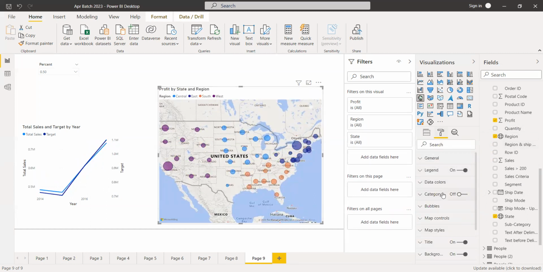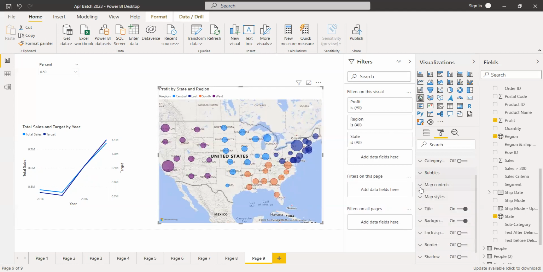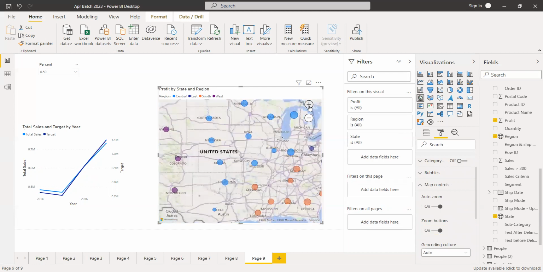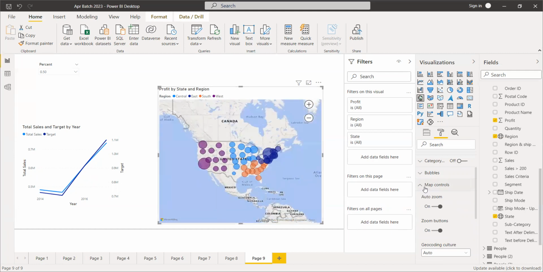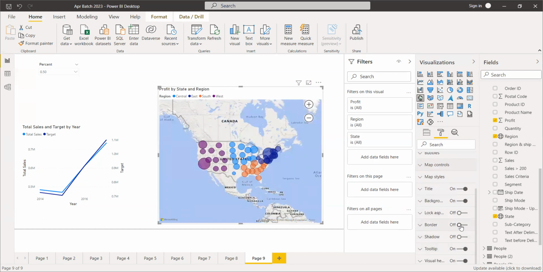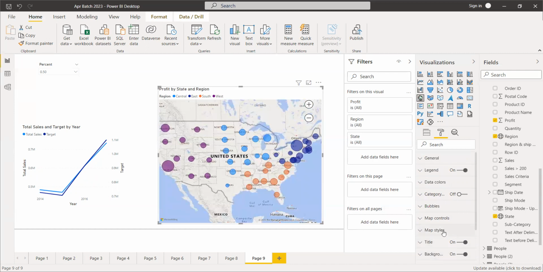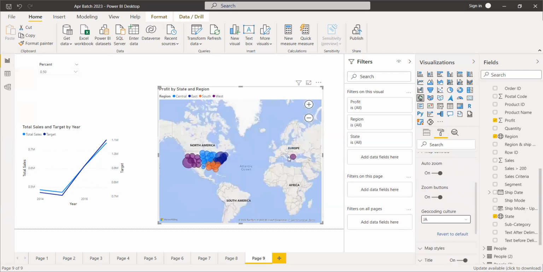There are certain options in the format section where you can increase the bubble size. Let me make it smaller. Then we have map controls like zoom out and zoom in buttons, where if you want to see a specific area that you are unable to see, you can use the zoom buttons to increase or decrease the size of the map. Then we have certain borders that we can put in, similar to other visuals. In the map controls, we have one more thing, the geocoding culture, whether it is automatic or you want to use certain geocoding.